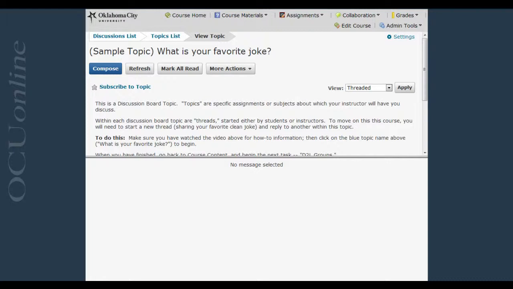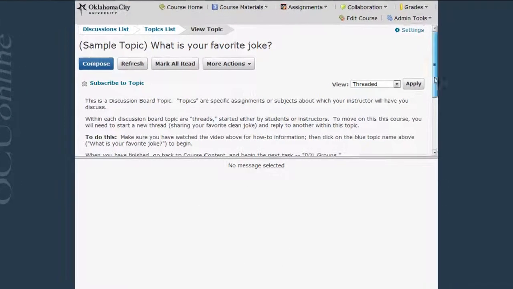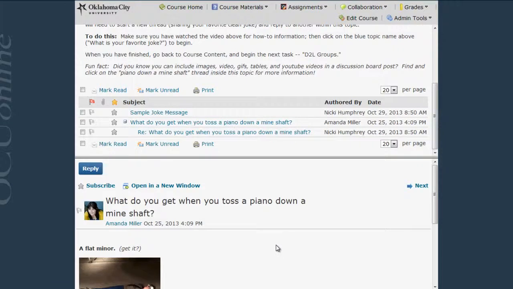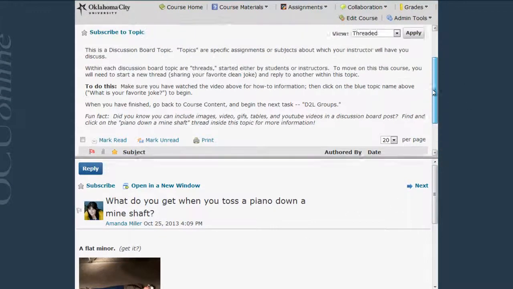Right now we are looking at the default student view of the discussion board. Notice that there is a reading pane below the list of message threads, and the messages and replies appear as a list of subjects only. Clicking on items in this list causes them to appear in the reading pane at the bottom. This is the default view of the discussion board. However, it's possible to change the appearance of your discussion board area via the settings link.